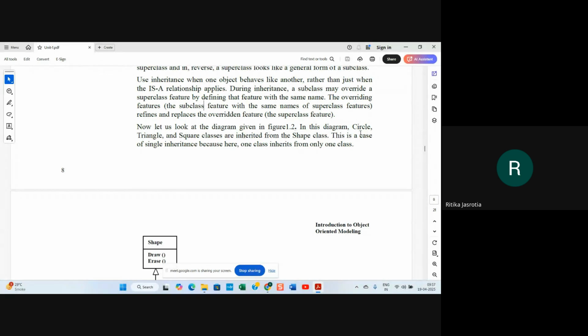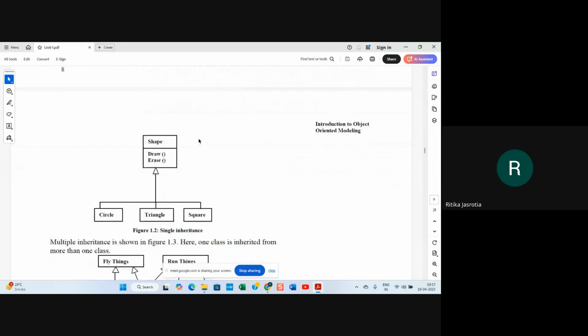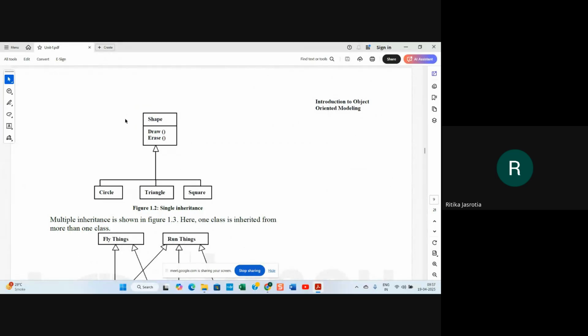You have circle, triangle, and square. These are the three classes, and there is a class called shape. The shape class is your parent class, and circle, triangle, and square are your subclasses or child classes. How do you show it in a diagram? This is your shape class. Shape is the name of the class, and these are the methods or functions implemented in that class: draw and erase.